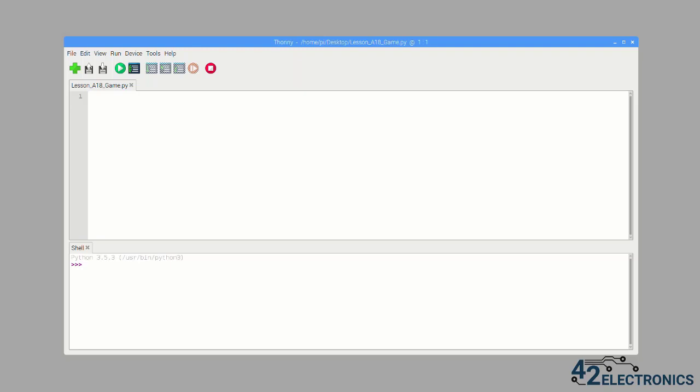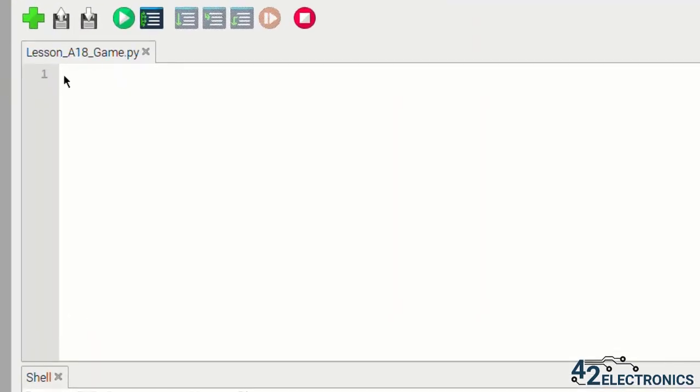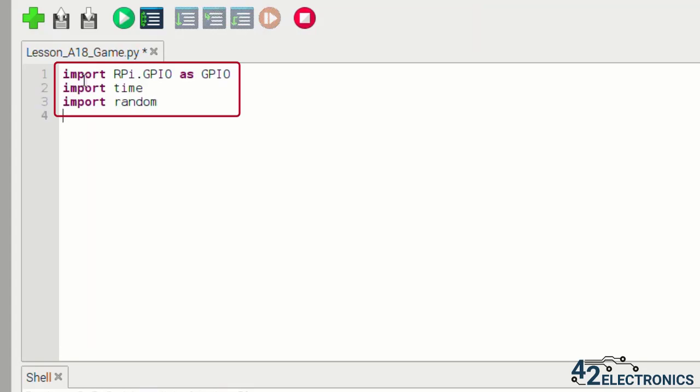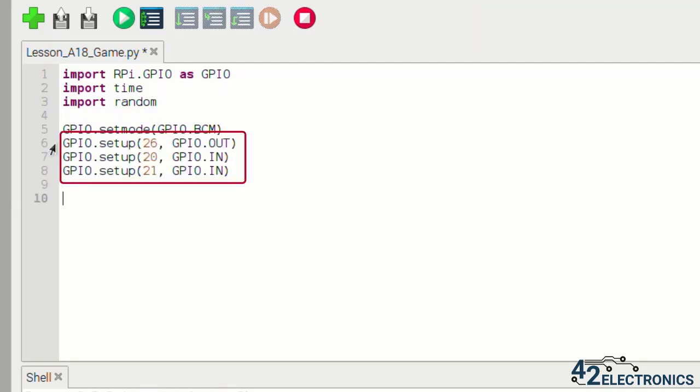In this program, you will be talking to GPIO pins using the time sleep command and the random int command. Go ahead and open Thonny and start the program by loading the appropriate modules. Next, set up your board numbering type and GPIO pin assignments. Configure the GPIO pin assignments. GPIO 26 will be the output for the LED. GPIO 20 and 21 will be used as switch inputs.